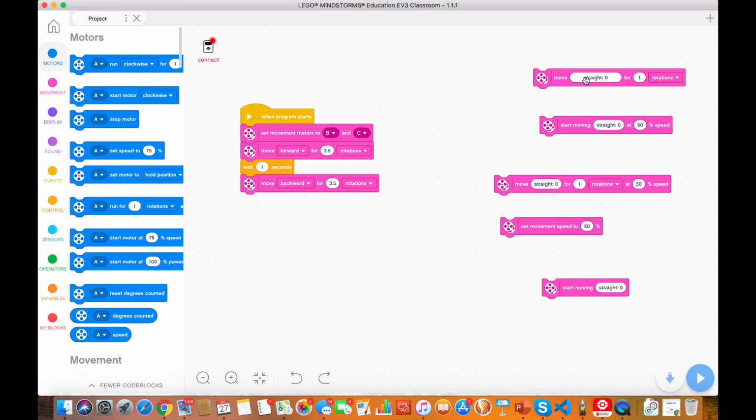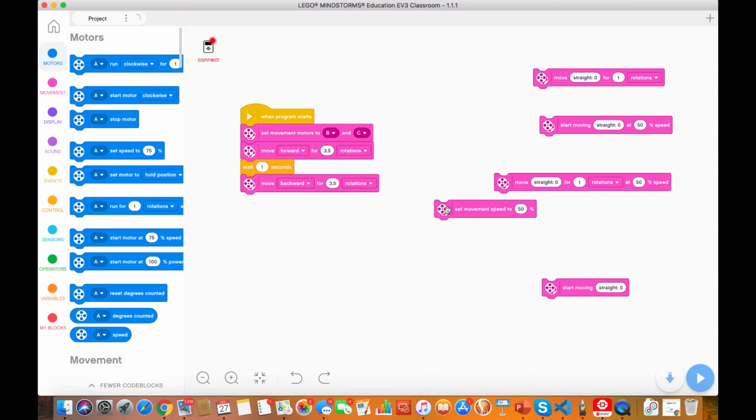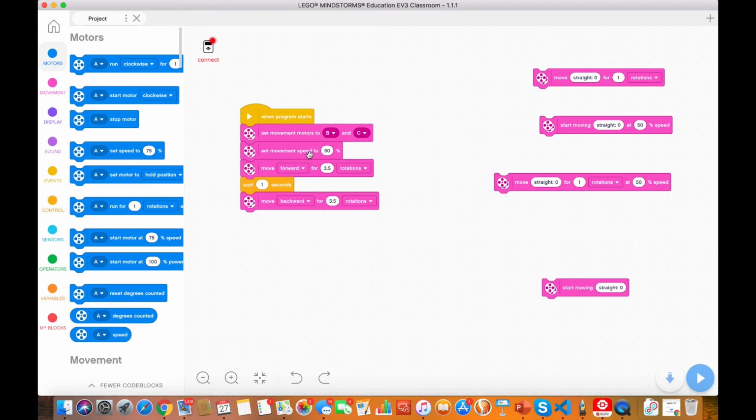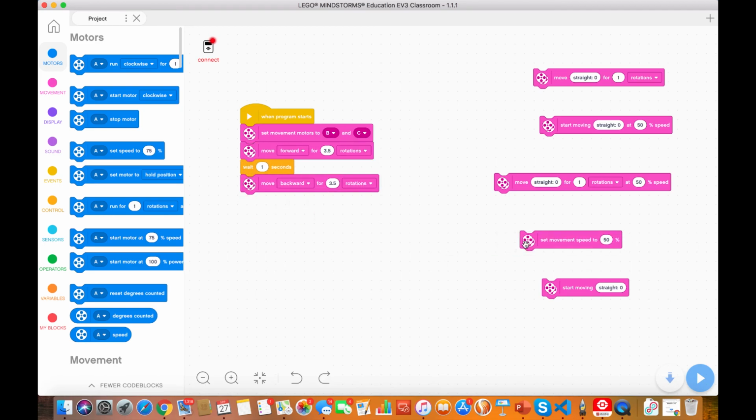Another way is to have this block, which you can put an angle on, and straight is just 0. Another is a start moving block, which is like move at a certain angle at a certain speed. And in my opinion, the best block is this block, which can let you move at a certain angle for a number of rotations, degrees, or seconds, and at a certain speed. In my program, there wasn't any speed. But now if I put it here, everything is set at 50% speed. But I don't want that, so I'm just going to take it out. And there's also a start moving block, and you can change that to whatever degree.